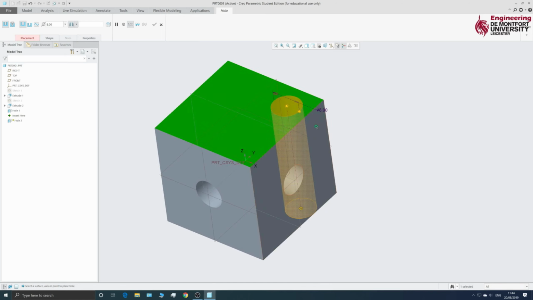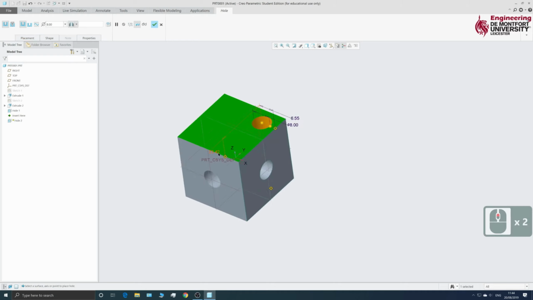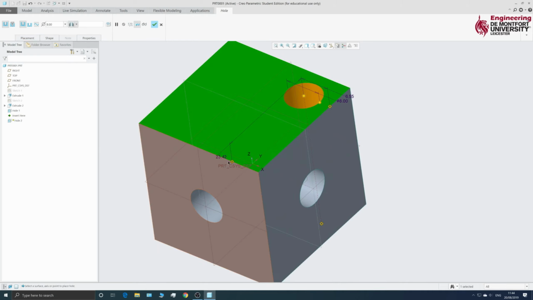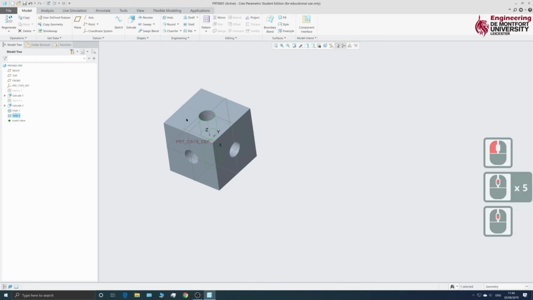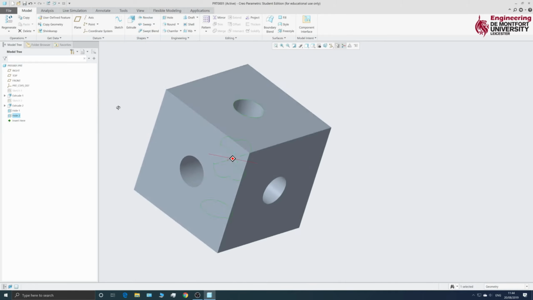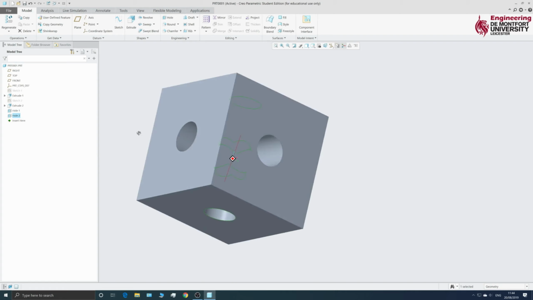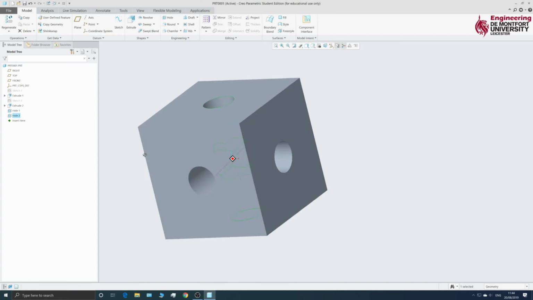So if I click this face here, and then click this face here. Rather than the planes, we're positioning to a face, and so this should be 15, and this should be 15. So that's how we use the hole tool to generate holes on the surface of a component.